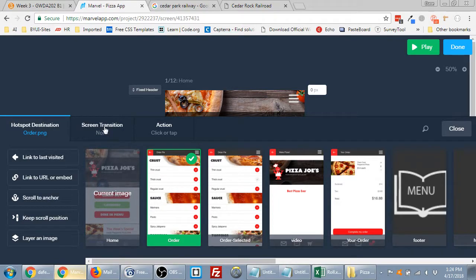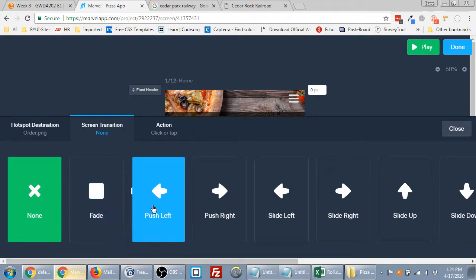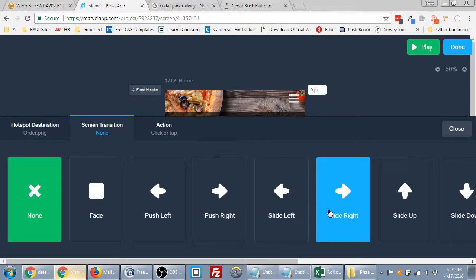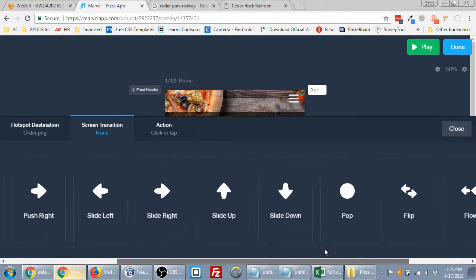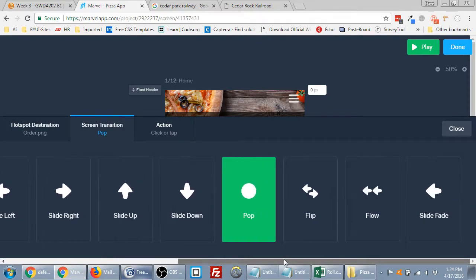Okay, the screen transition is like, how is it going to go there? Is it going to fade in? Is it going to push from the left? Is it going to push from the right? Slide? I mean, there's all these different ways. I like pop. It just kind of starts small and kind of pops in. So that's the one I'm going to pick. So when you go from screen to screen, you can pick the transition on how. You got flips, you got flows. Flows are pretty cool. And then you got the slide fade. But I like the pop. I like how that looks. Okay.